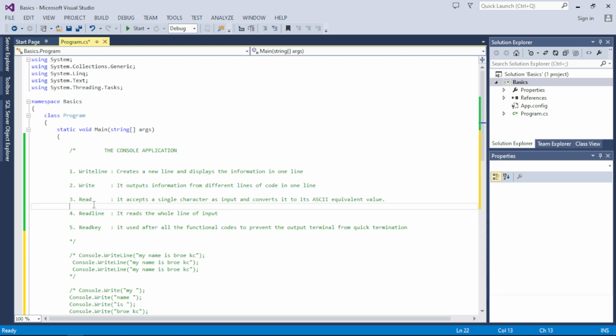We have Read. It is used to accept a single character. It reads a single character and converts it to ASCII, right? So what you get is the equivalent of that character in ASCII, which means you are going to get an integer value, right?